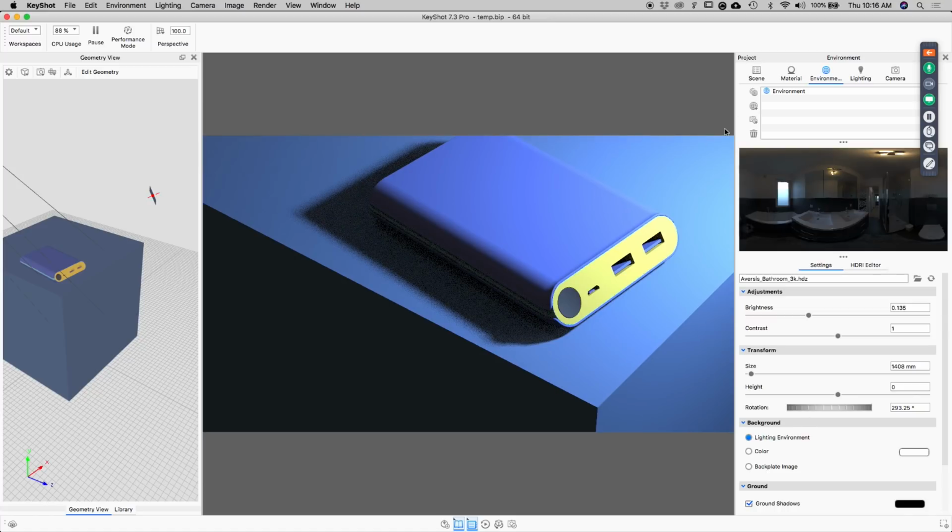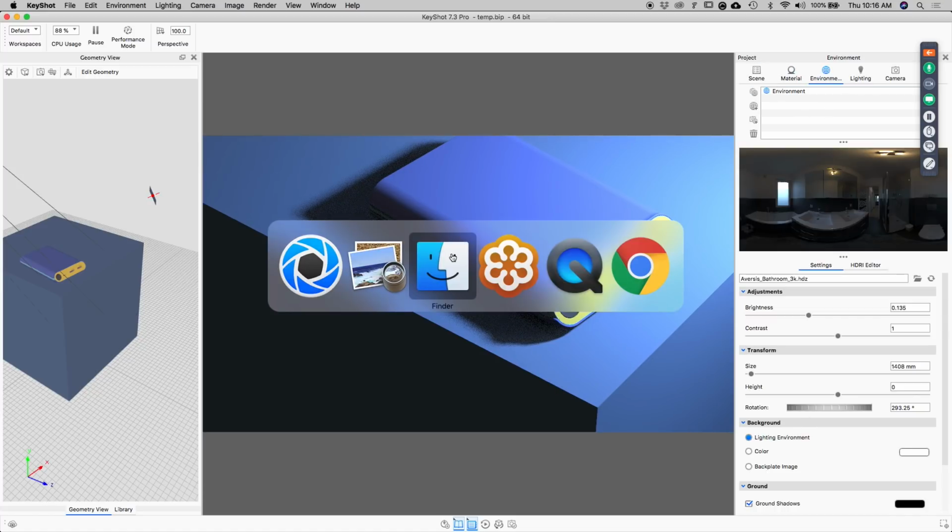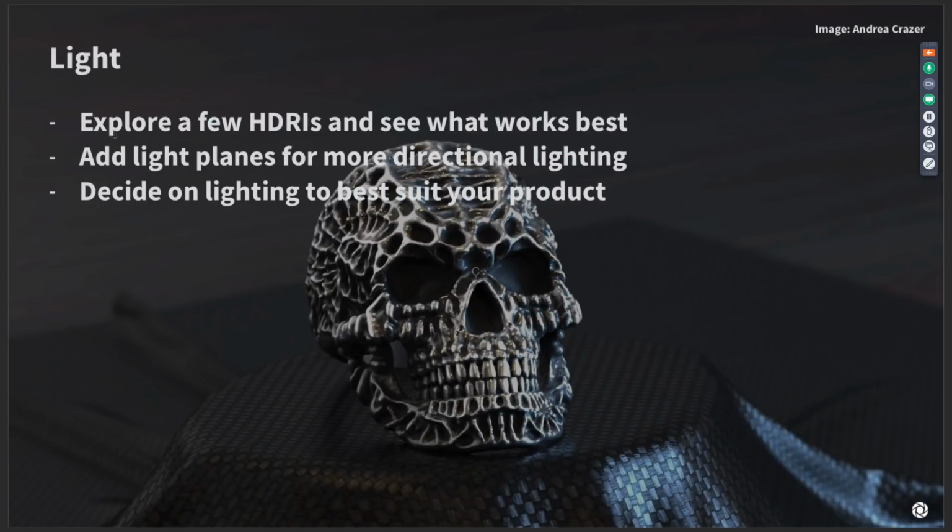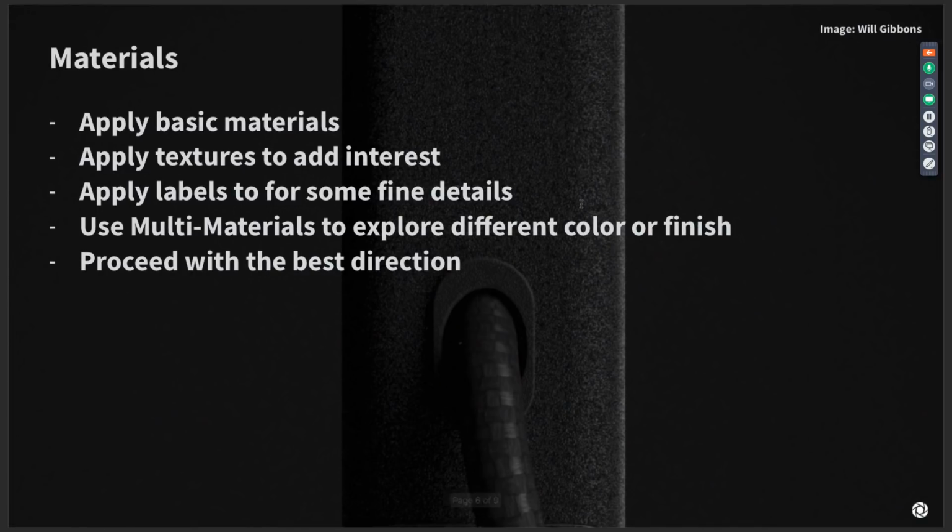All right, so let's take a look at our presentation. We checked out some HDRIs, or one in particular we stuck with, and then we added a plane to see if we could get more directional lighting. We got that. I think I'm going to use the combination of both HDRI and physical light because I think they suit this shot pretty well. So the next step is materials, and this is where you can end up spending a lot of time. So again, we want to focus on moving through this quickly.